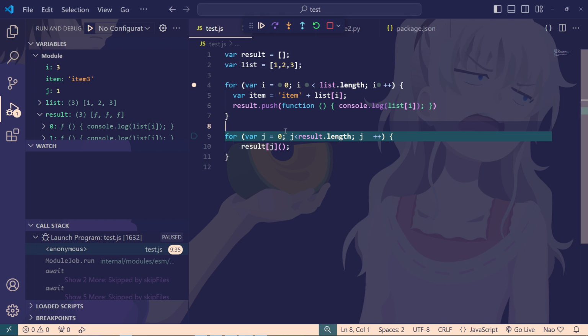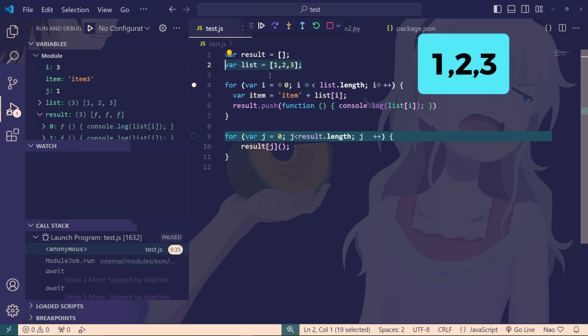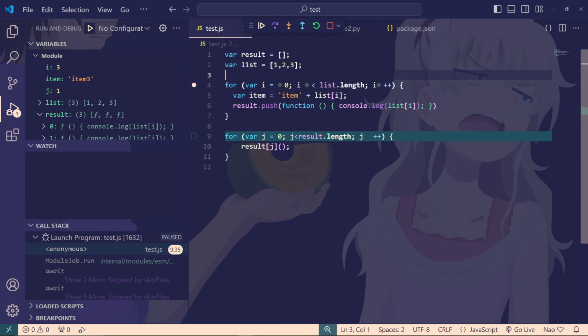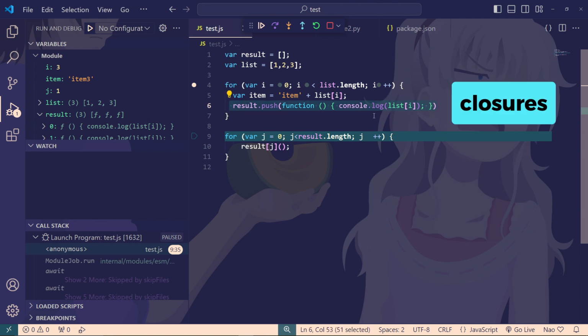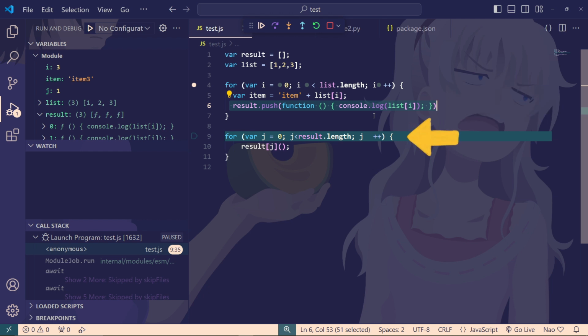The best way to understand closure is through examples, so let's walk through some together. Take a look at the code. It creates an array called result and another array called list with values 1, 2, and 3. It then uses a for loop to iterate over the list array. Inside the loop, a new function for each iteration is created and pushed into the result array. These functions are closures that reference the value of i from the outer loop. After the first loop, the code uses another for loop to execute each function stored in the result array.